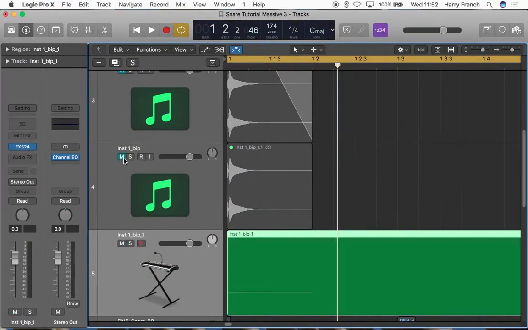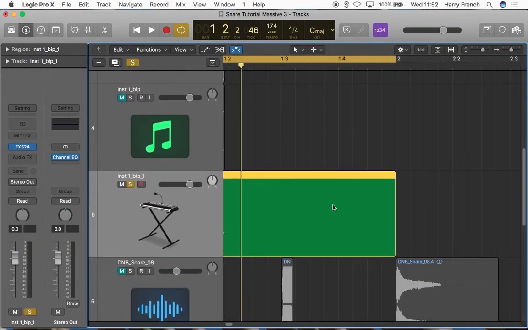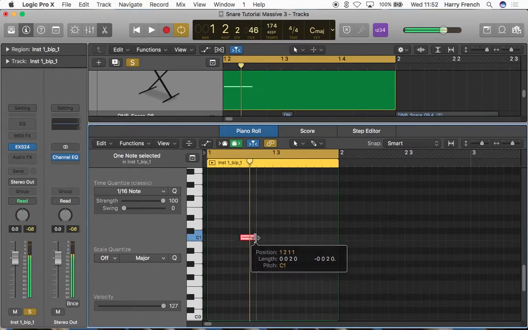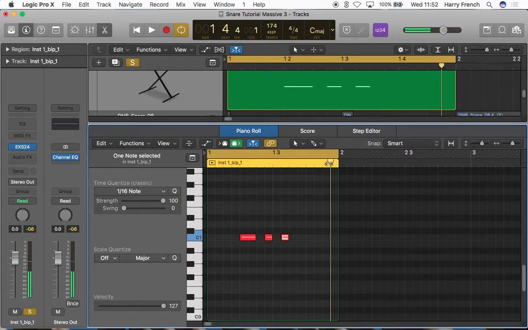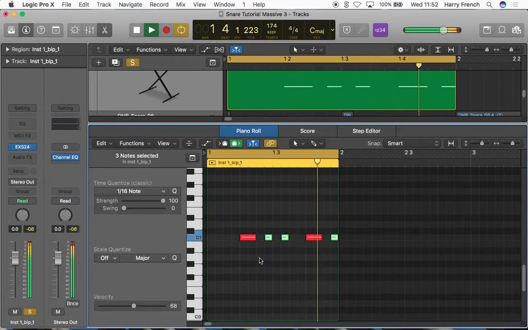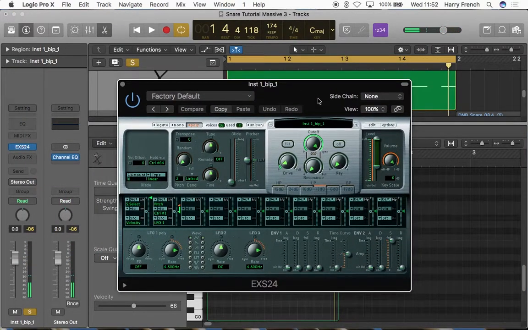Okay, so now it's in EXS24, we can further manipulate it, and we can also draw in a MIDI pattern. So I might want something that sounds like this. And at this point you can also modulate the velocity of your snares. And you can use the features inside of EXS24 to manipulate your snare.